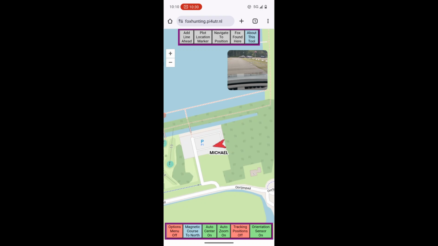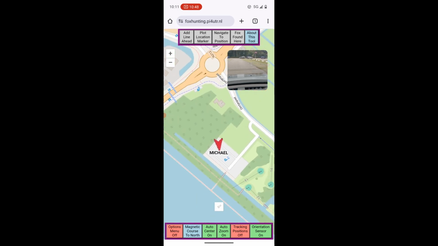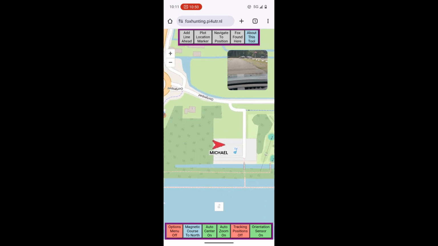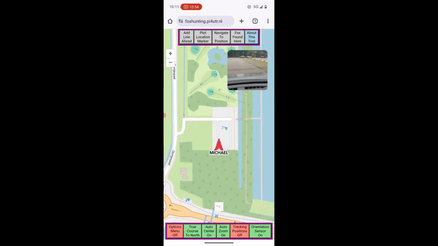And like already explained, only in magnetic course to north mode you can rotate the map manually with your thumb and finger. I will show you how the map can be rotated manually, and afterwards I will switch back to the true course to north mode. So I rotate with my thumb and finger, and I go back to the true course to north mode again.